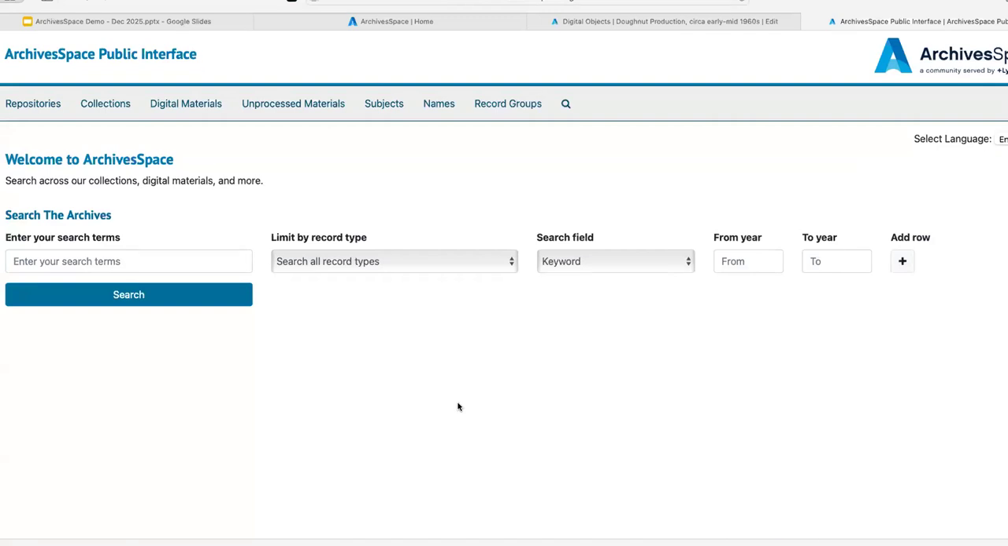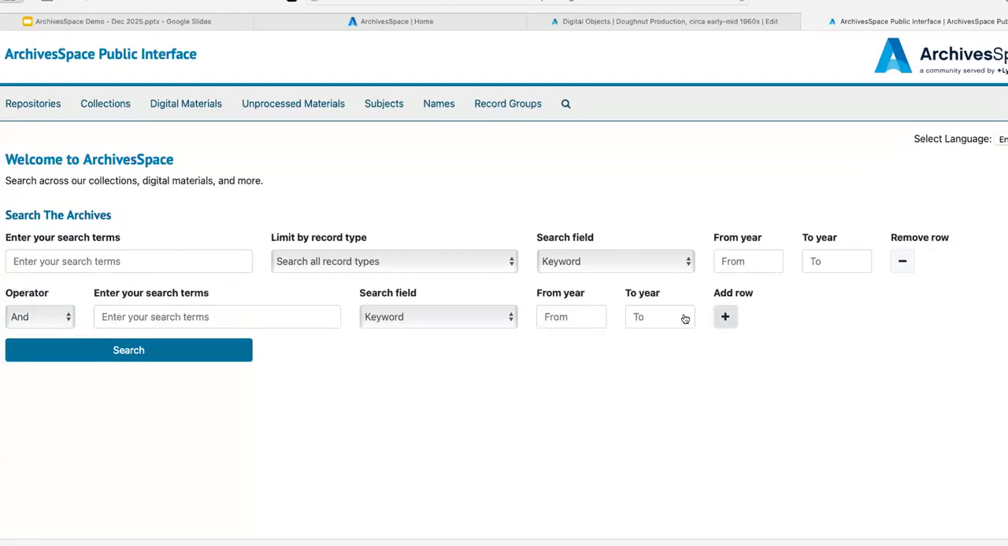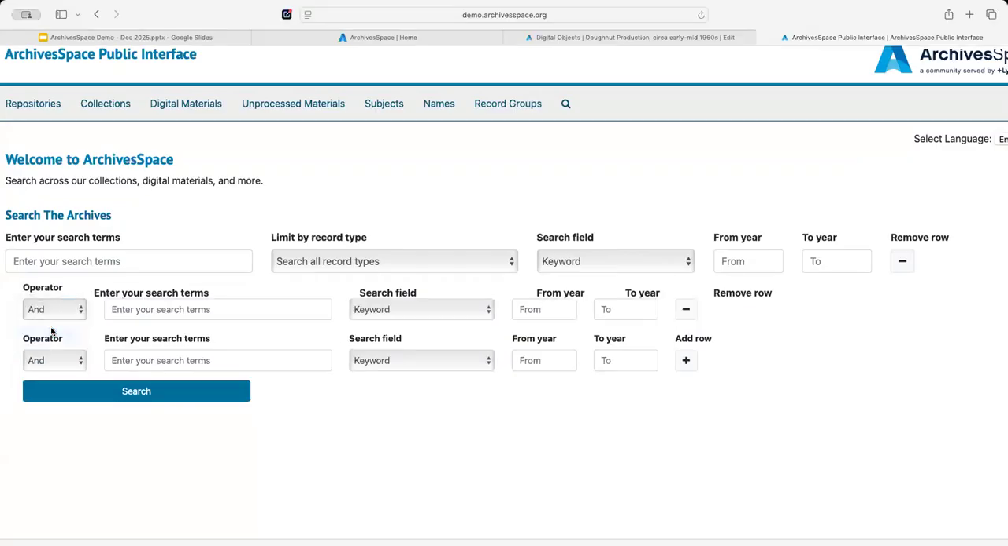I'm not going to spend a ton of time going over the public user interface because I'm just looking at the clock, but I did want to highlight that, again, it's very customizable. You do not automatically publish things to the public user interface. And you can use the search functionality. So a researcher can use the search functionality in much the same way that you can use it on the staff user interface, basic keyword search, or build out a complex search. Same functionality.